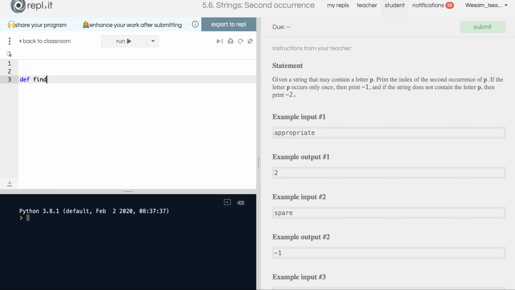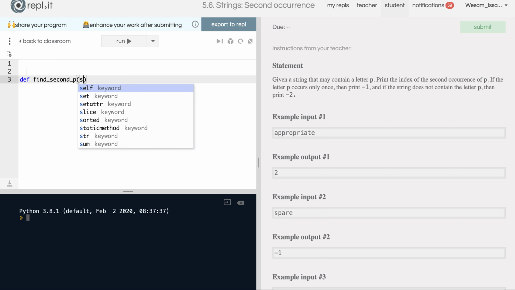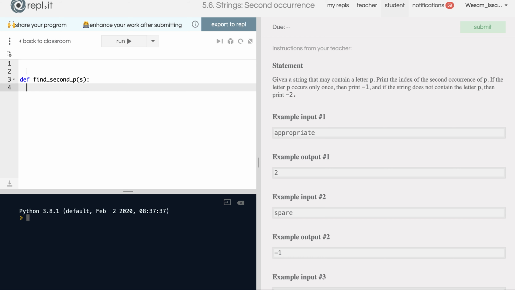Find second P. And we're going to send S. So what are we going to do? We need to loop through our word and find the second occurrence of P. So we're going to count occurrences of P's. So count P's equals 0. We're going to start with 0.